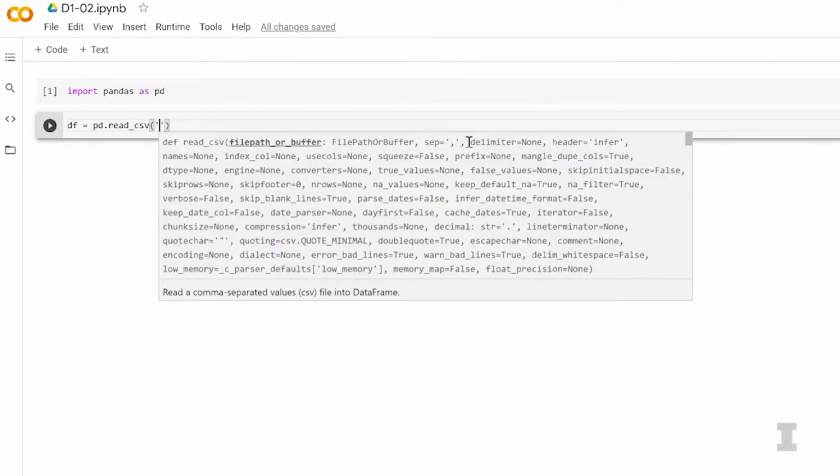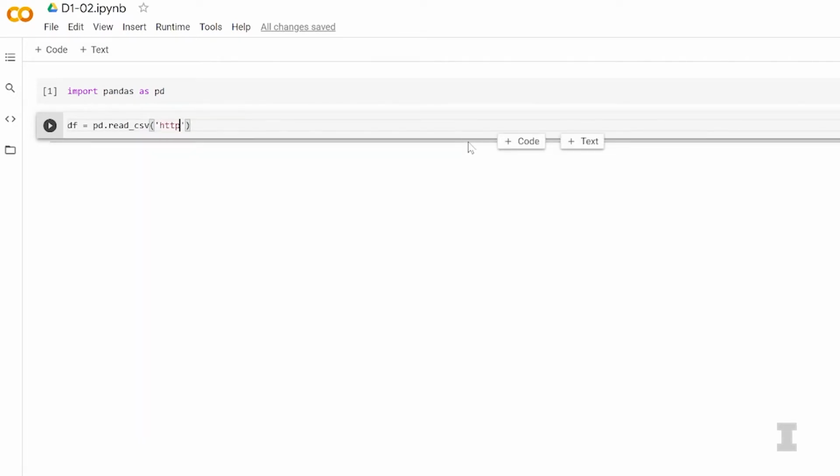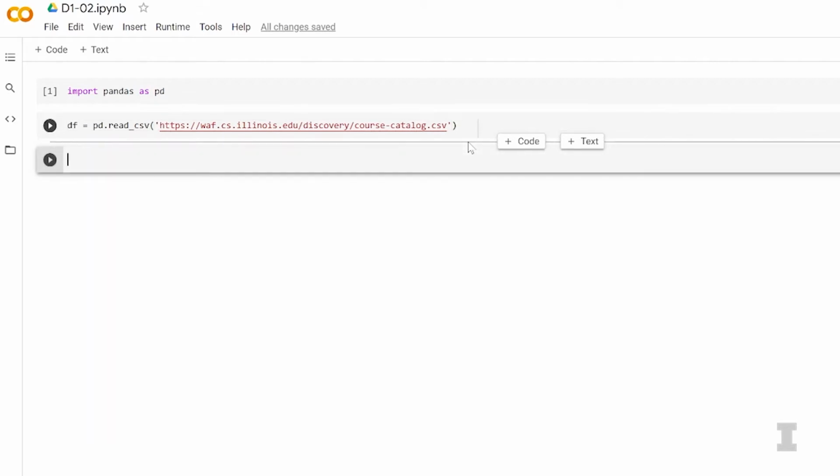Open the parentheses, and inside the quotes, we're going to do https://waf.cs.illinois.edu/discovery/ and now this is the course catalog data set. So after the last slash, it's course-catalog.csv. And I am typing that in. I'm going to go ahead and press Shift Enter to run. And I didn't get a nasty error message, so that's good.